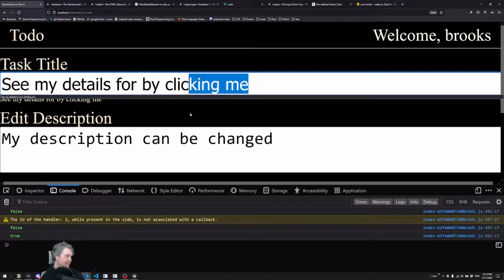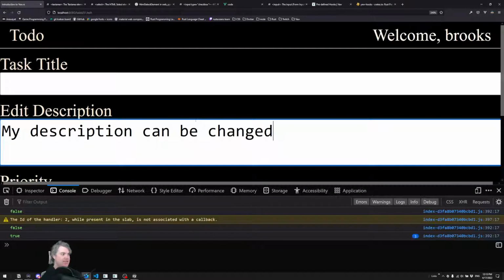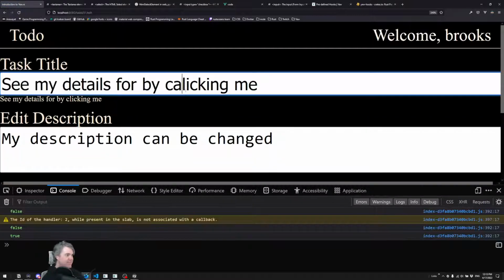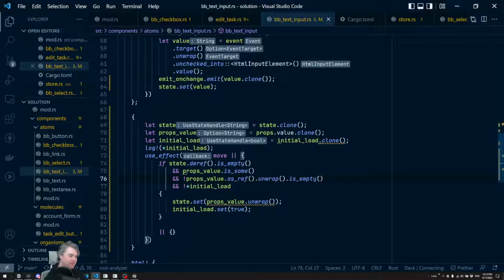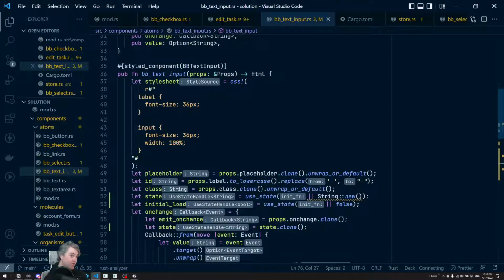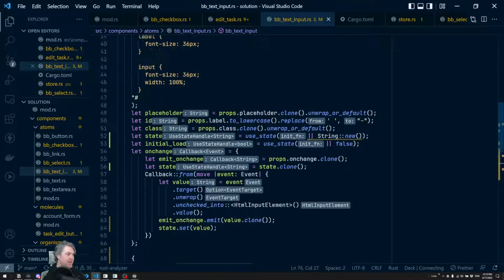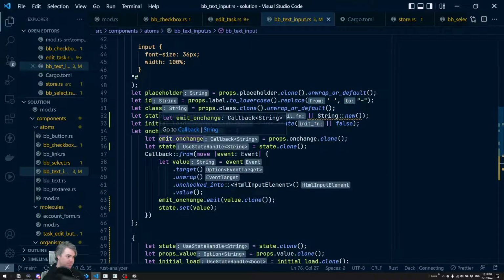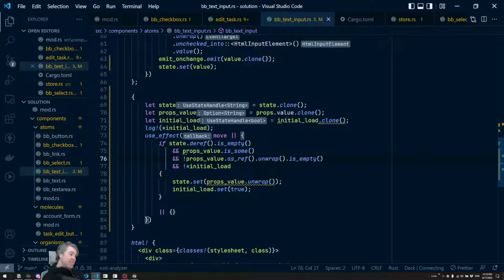Okay, so that's what we wanted to see, was that things are still working. Okay, so let's review really quickly. We created an internal state for our text input. If we have a value, we go ahead and set it to that value in a use effect. The use effect runs every time the lifecycle methods run. So on first load and then on every data change and re-render after that.